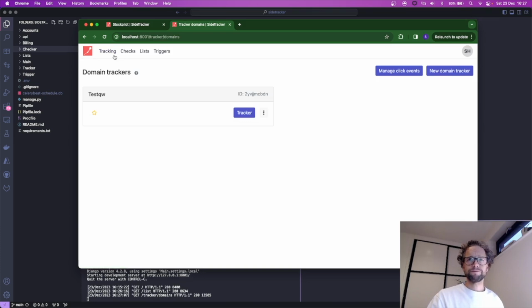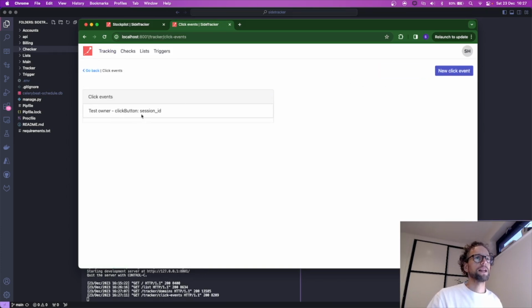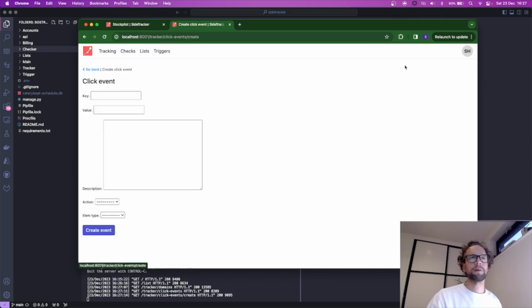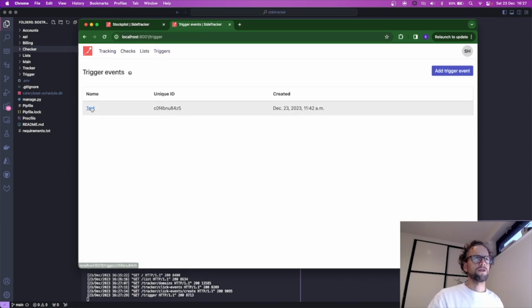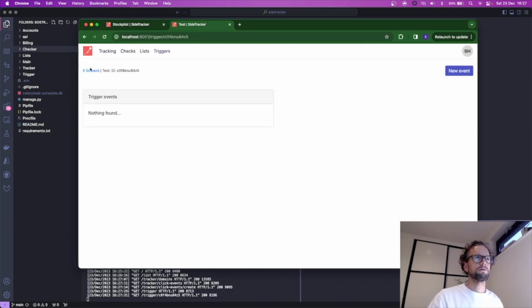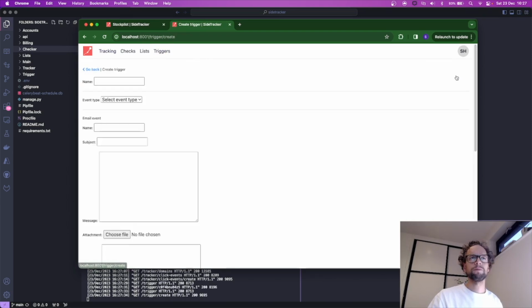Tracking. Here we now have click events, and you can create those click events. It's still very basic, but you can say an action, store or keep, and then you can say if it's a button or a href. And then the next step is also that you can say this trigger is used. So let's go to triggers. This is, for example, a trigger.